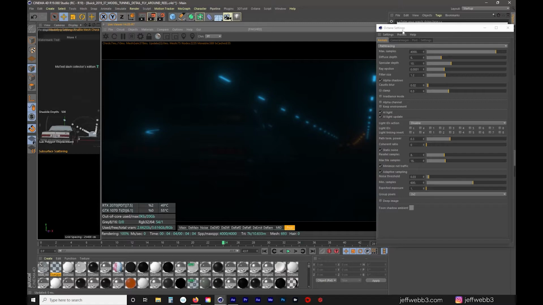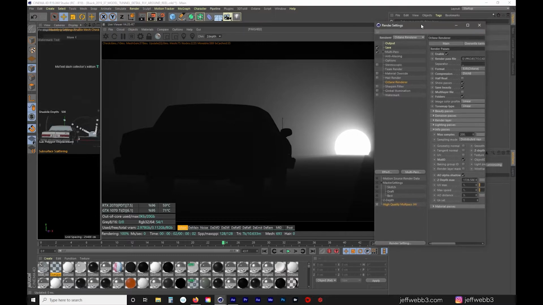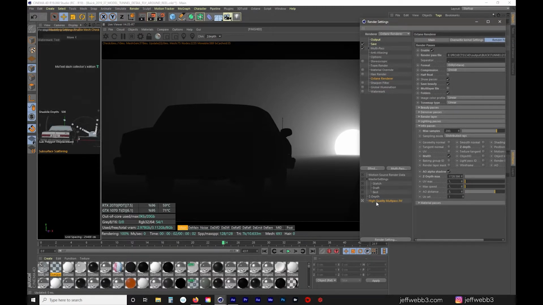I would set that overnight to render. It's all done. And then I get the Z depth by switching over here, and you can kind of see roughly what that looks like. It renders very, very fast. So I have my Z depth here and I have my high quality multipass JW preset.